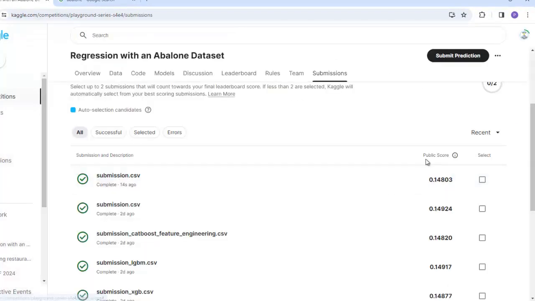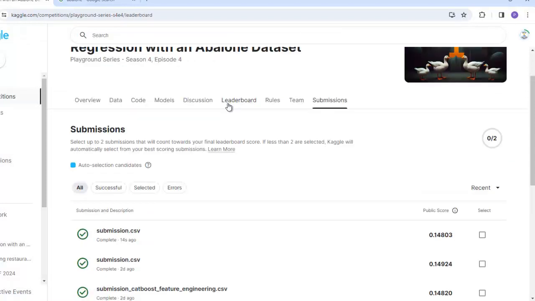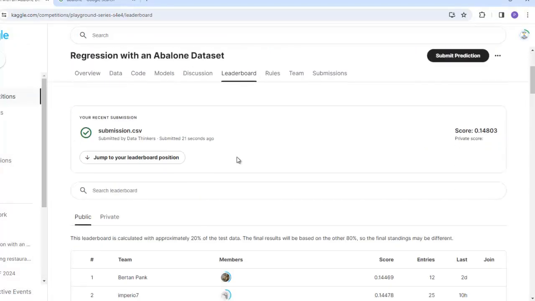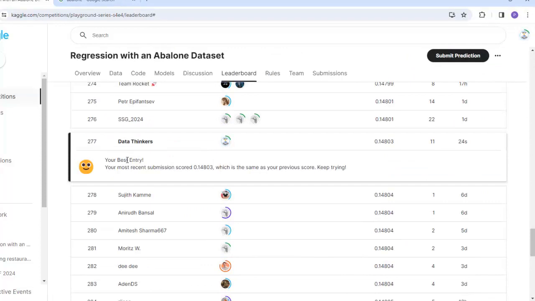You can see over here our public score. Also, you can check the leaderboard that you can see over here. Please try to improve this score by performing hyperparameter tuning. Also, you can try different machine learning models. Now, let's jump back to Jupyter Notebook.